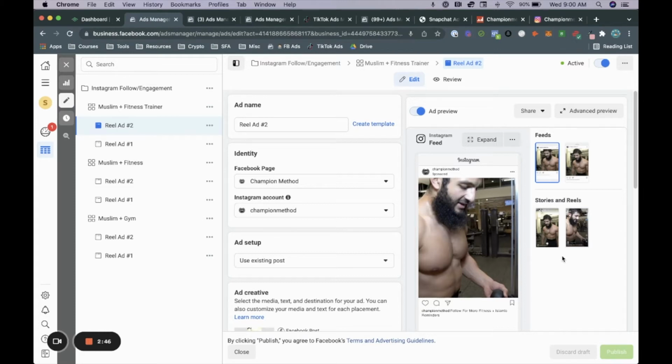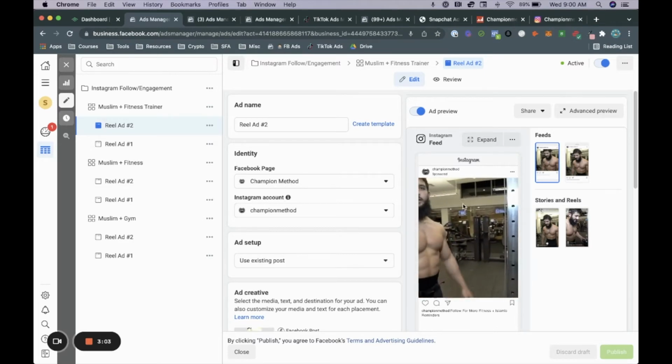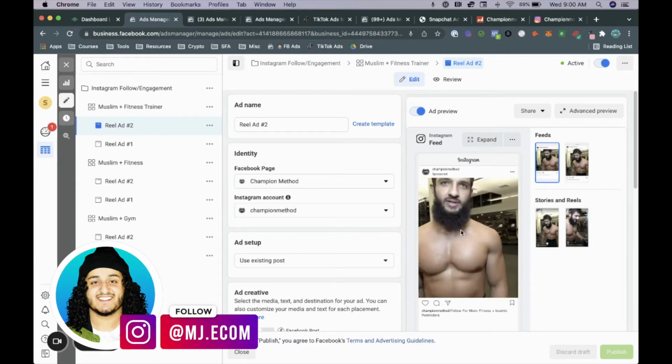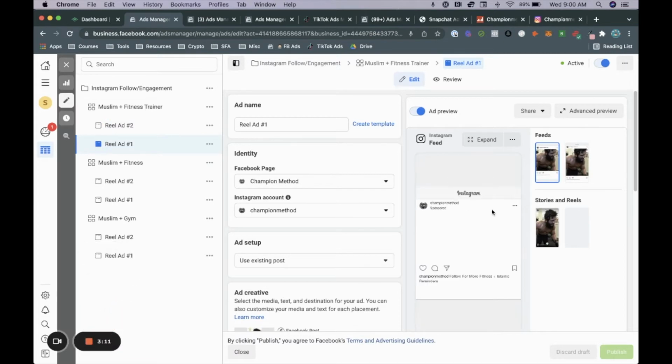The call to action on this video is actually just to view profile. I'm not sure if you guys know, but if you don't have a call to action, what it's going to do is automatically just say view profile, and the person can actually swipe up and follow the profile. Now, if you take a look, this is the ad that we have here. We have 2 different ads. This first ad is basically giving a motivational story. And then the second one, very much the same thing.